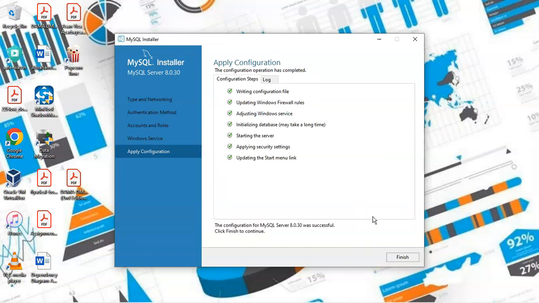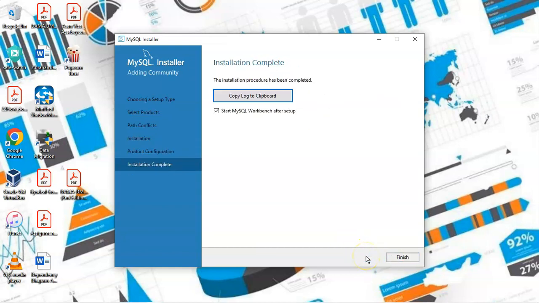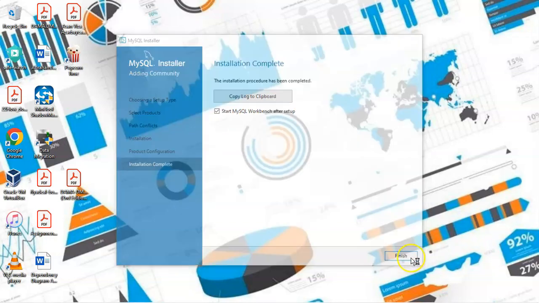So this might take some time and we are all set. Server has been installed on my computer. So just click on Finish and here click on Next. And here we have the choice to start MySQL Workbench after setup. Click on Finish to start it.